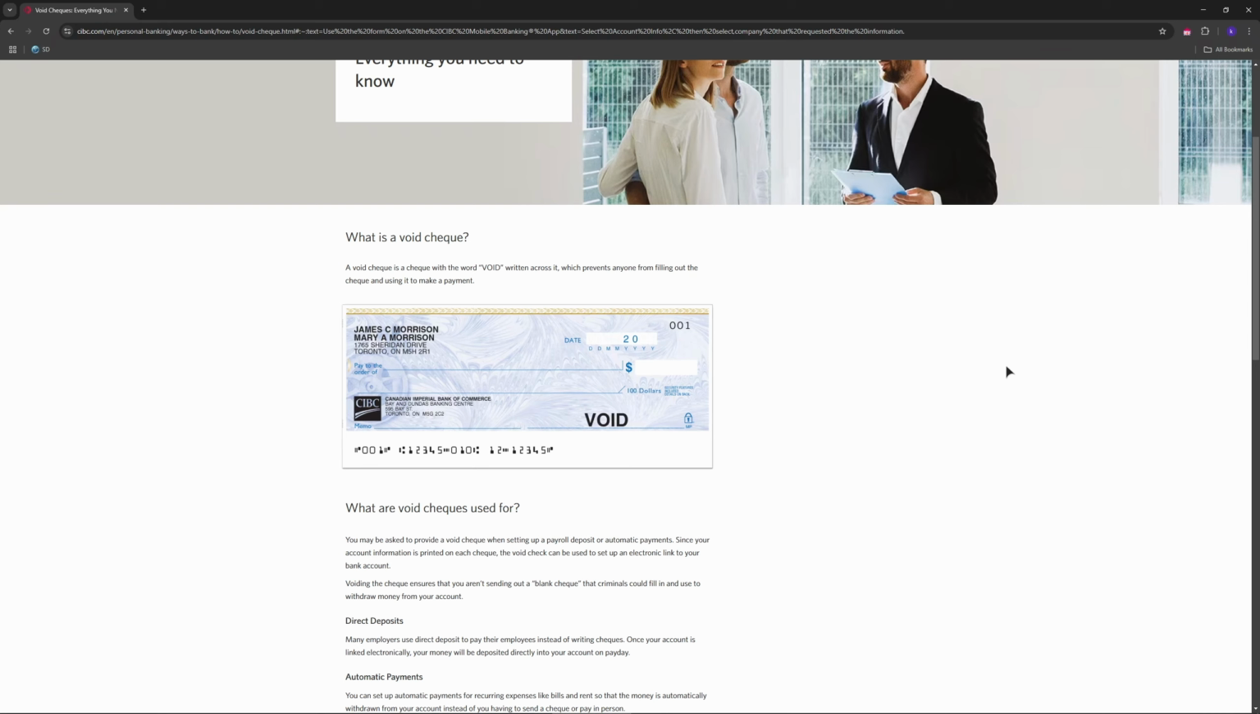And of course, you can also save it directly to your phone or email it to yourself. Once downloaded or emailed, you can also print it if you want. The void check will include your account number, branch number, and institution number marked as void. And also a small note, the CIBC void check will typically show all the necessary details such as account number, branch number, and institution number for setting up direct deposits or other payments.